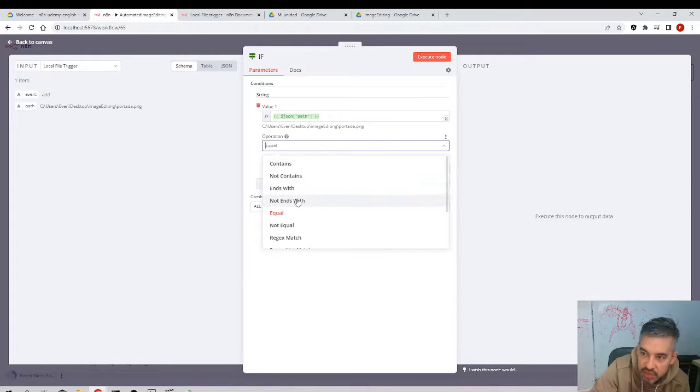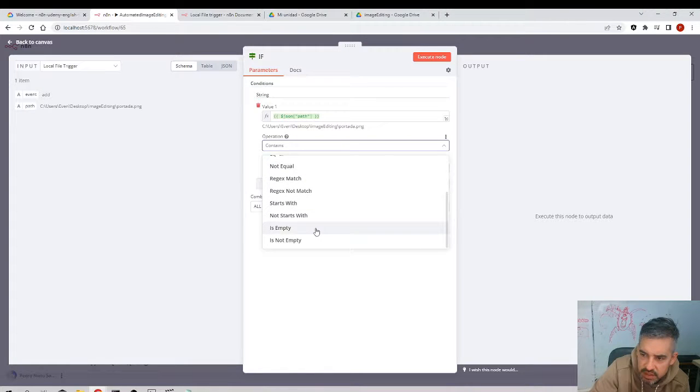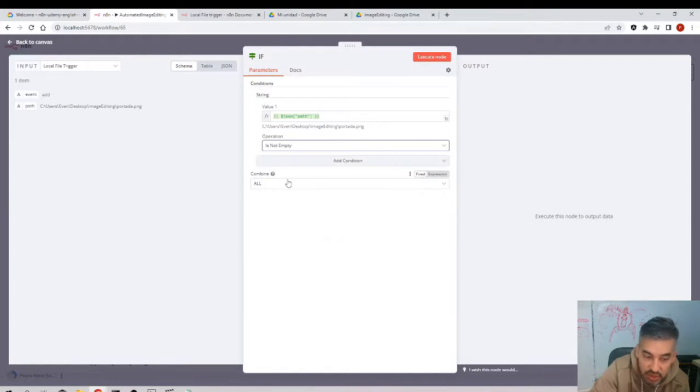Operation: contains, not contains... If it's not empty. If it's not empty, because the other object does not have any property called path. I was checking before for you, and there was no property called path.